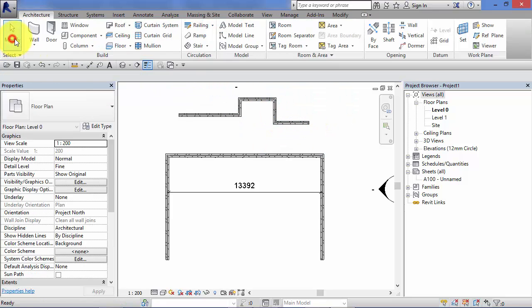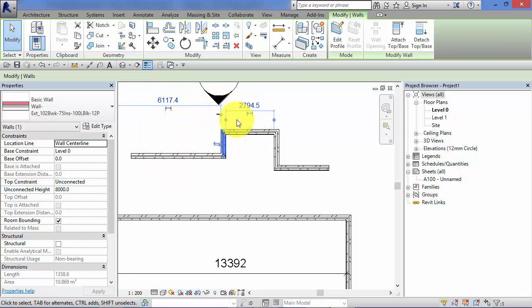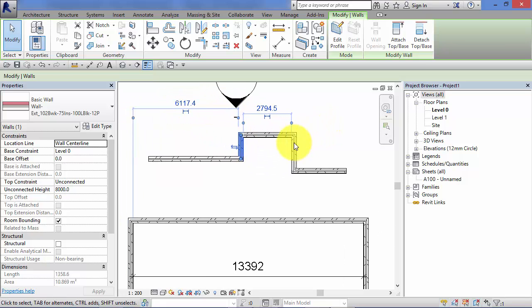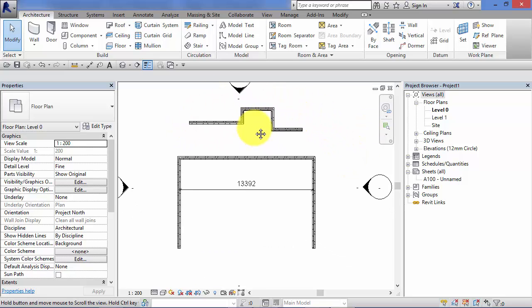Just cancel out of the wall command. Now if I go back at any time and select an element, it brings up those temporary dimensions. Now they're called temporary because they only exist when an element is selected. So if I deselect that piece of wall, you don't get to see those dimensions. So those are temporary dimensions.